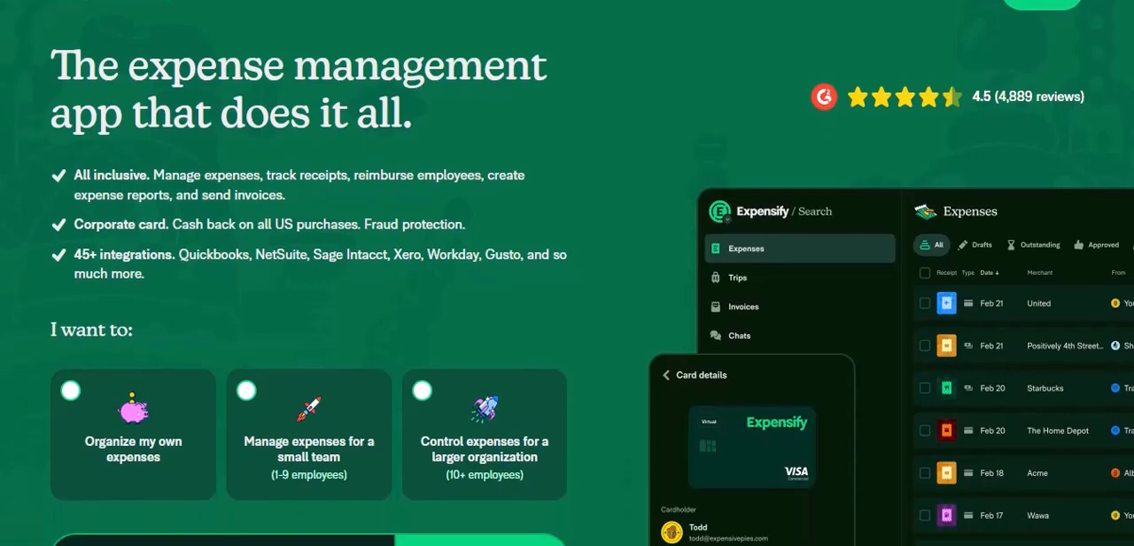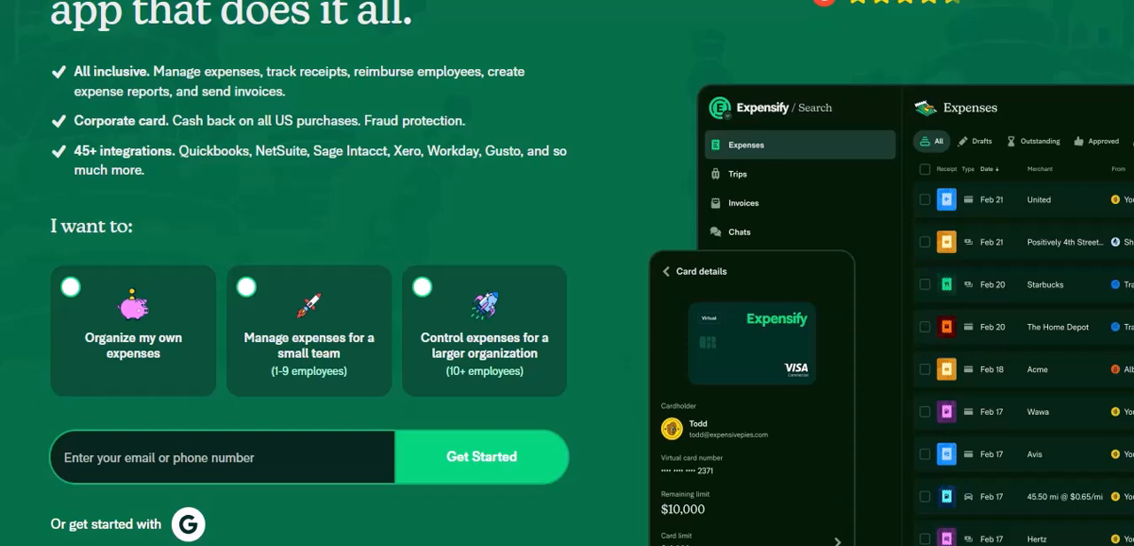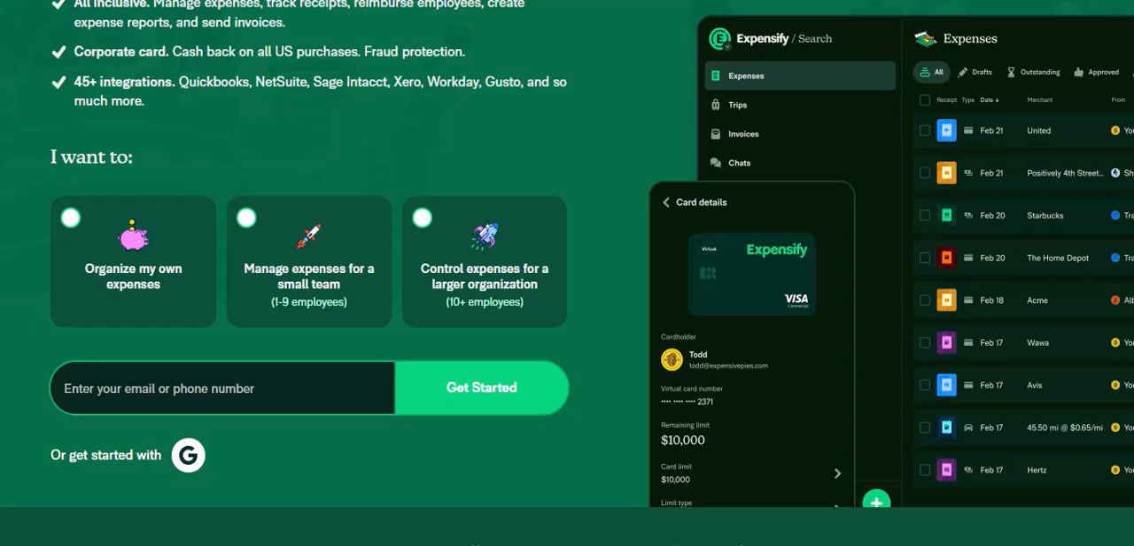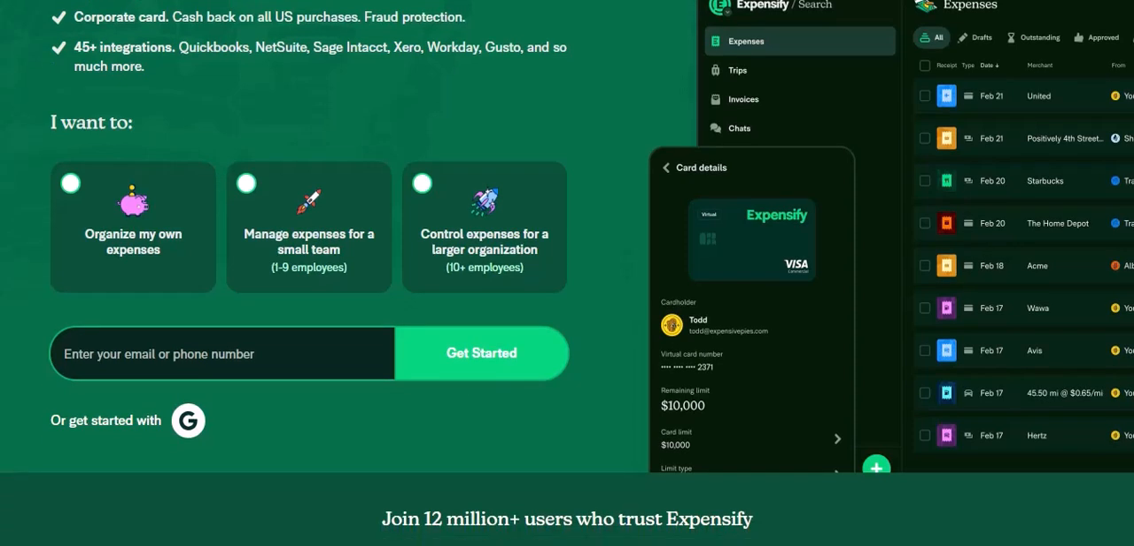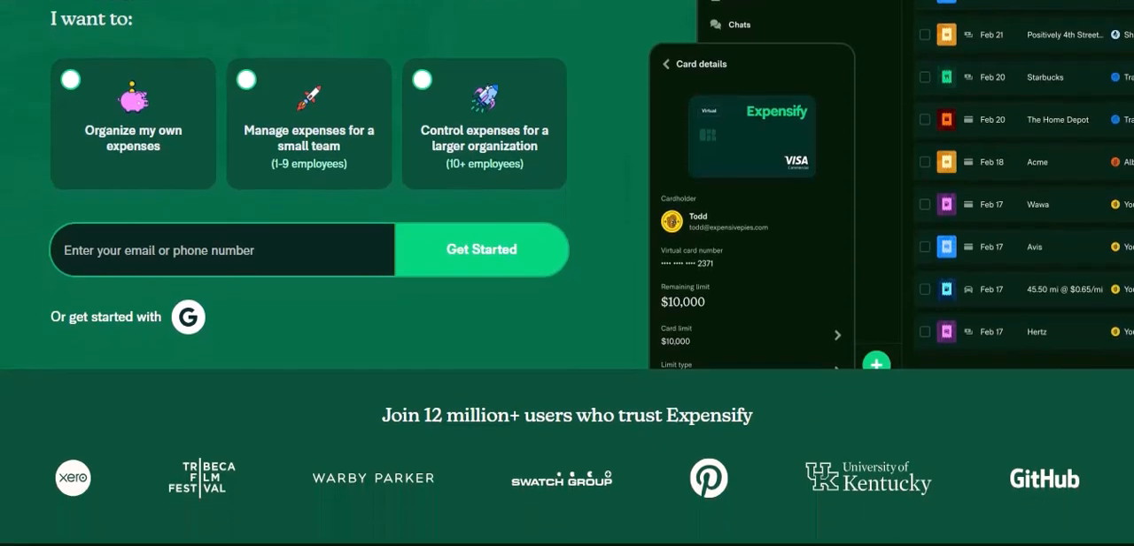Choosing the right plan. Selecting the right Expensify plan depends on several factors. Team size: how many people will be using Expensify? Expense volume: how many expense reports do you process monthly or annually? Feature needs: what specific features are essential for your business?